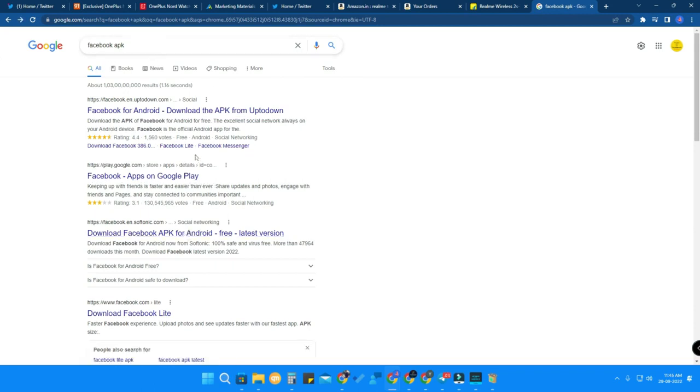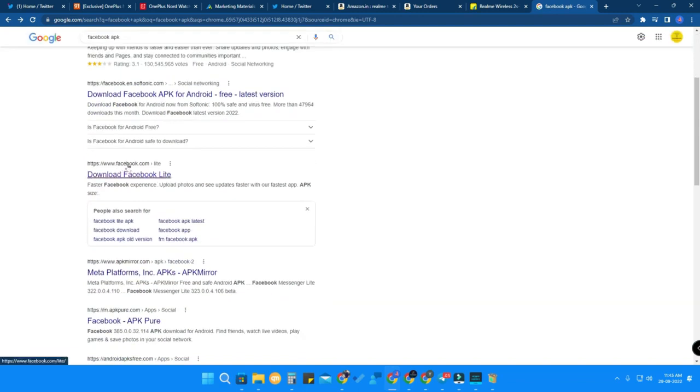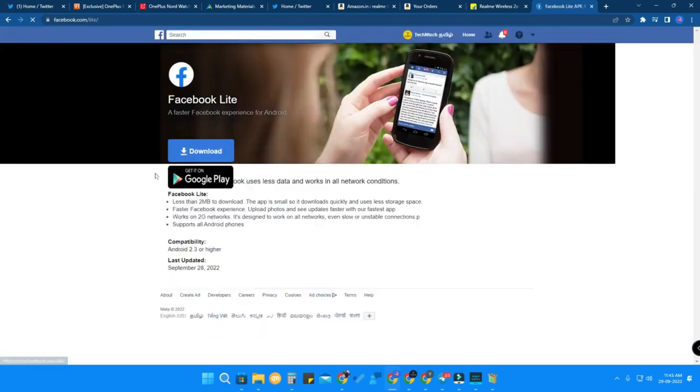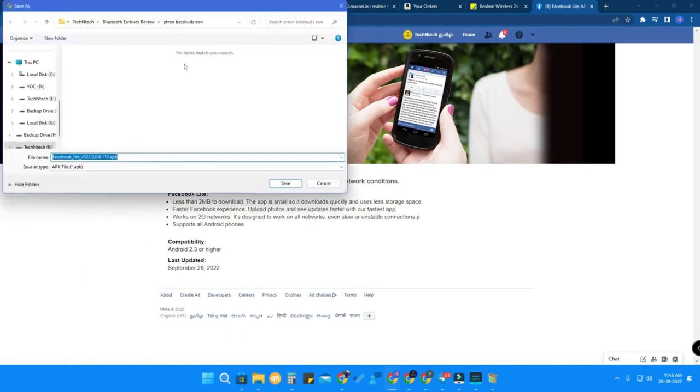Now in the search result, you have to download the APK file of the Android app. So now here's the Facebook Lite application. It's from the official Facebook site. So I'm going to download this Facebook Lite APK file. Once you click on that, here is the download option. So after clicking on that, I'll get the APK file now.